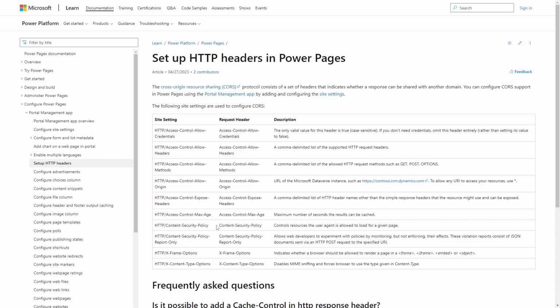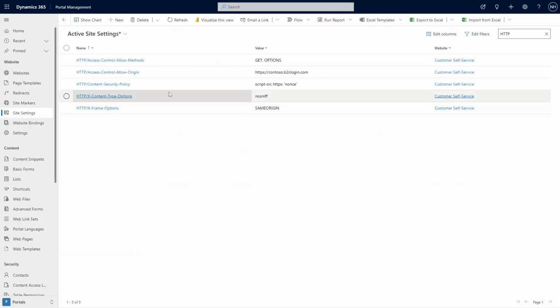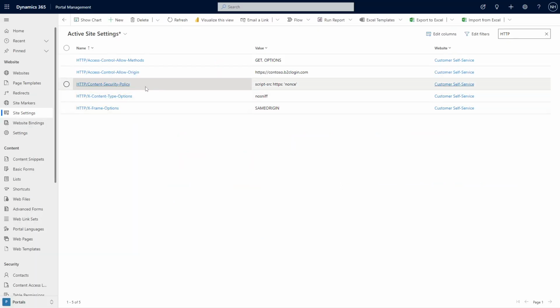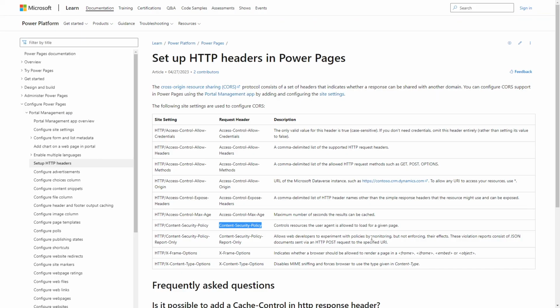Next, we have the content-security-policy header. When configured, this setting can help protect against attacks like cross-site scripting and data injection. At a high level, it allows you to control which domains resources can be loaded from. Power Pages also supports setting the content-security-policy-report-only header so that you can report on how certain policies may impact your users.